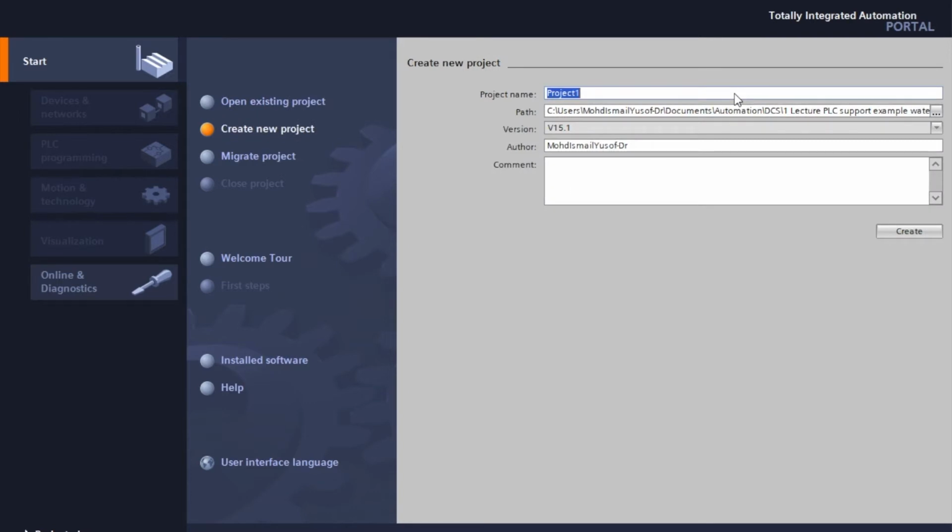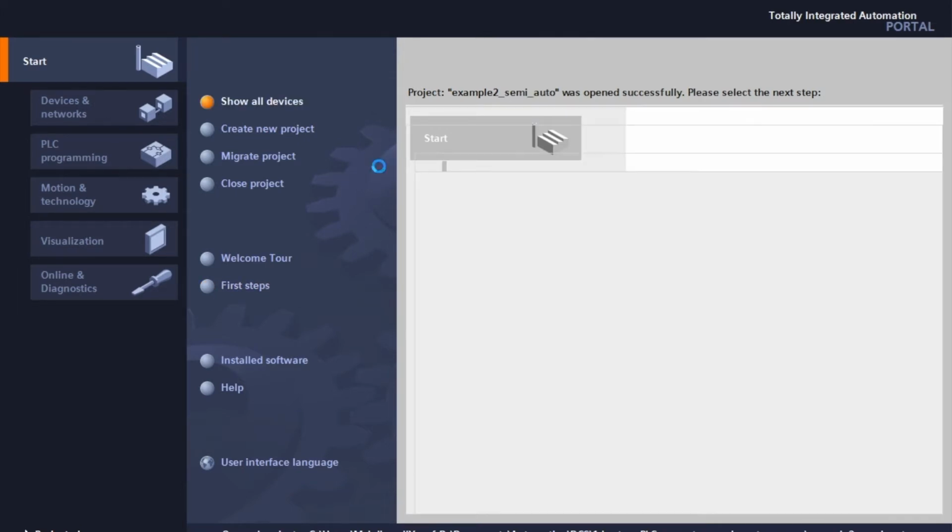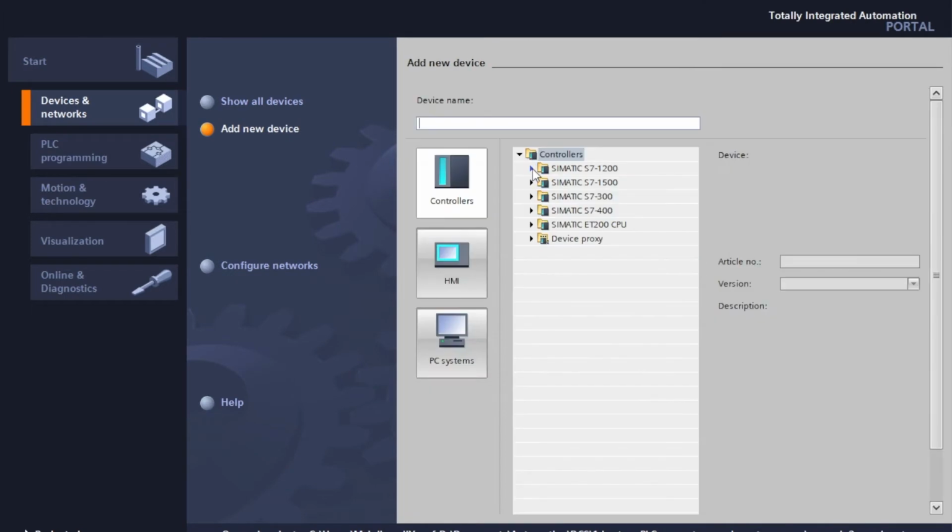I'm going to demonstrate a semi-auto pump operation for example 2. So I'm creating a new project in TIA Portal software. Continue with configuring the PLC for this project, assuming we are using the S7-1215 AC/DC relay.